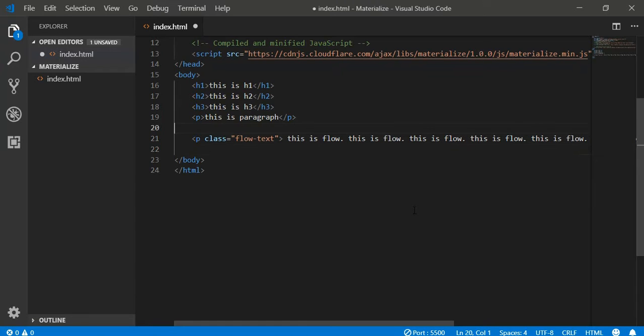So that is a flow text class, and similarly we have other classes available that we can take an example of a block quote. And I think it is block quote, not black coat. So this is a quote.